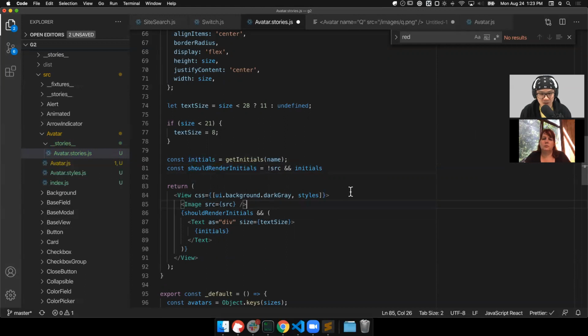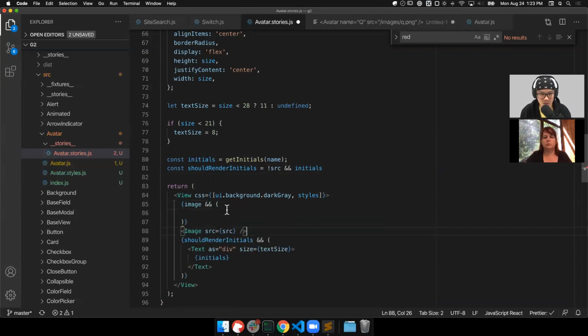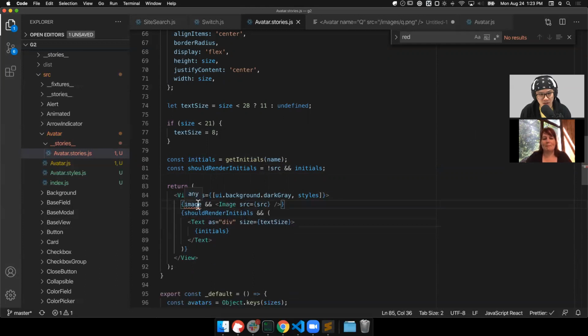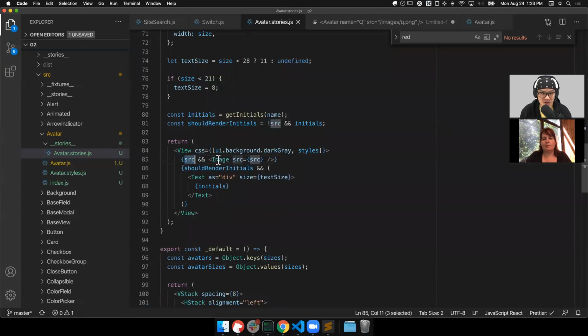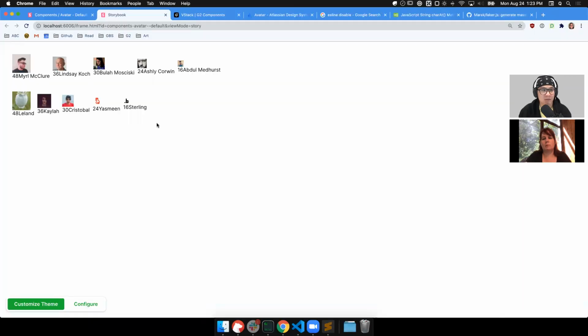Cool. So by default, oh wait, we'll have something along here like if we have an image, then we'll render the image. Ah, dang, it's not image, it's src. So, right, if we have an image src, we'll render the image. Otherwise, the initials will check to see if it should render or not. Cool.